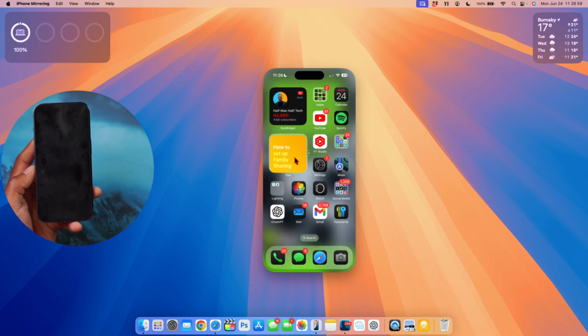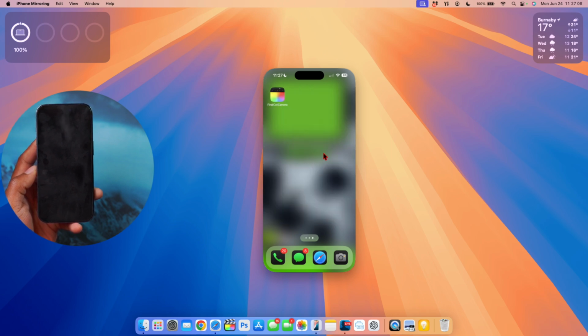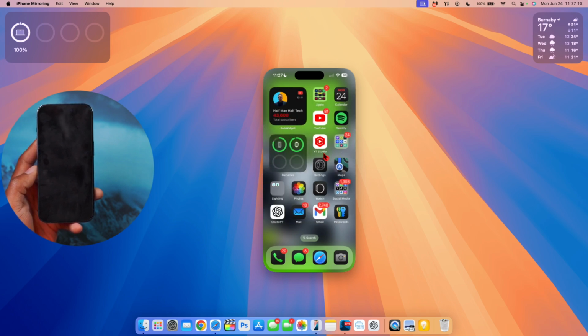You can see my different applications, my widgets. If I just swipe up and down, I can do that, which is something that's cool. This is my notifications. And yeah, it's actually working pretty good and seamless. The resolution doesn't look like it's the best.